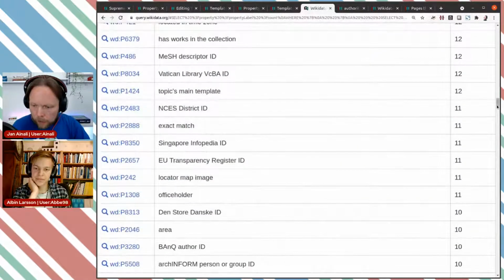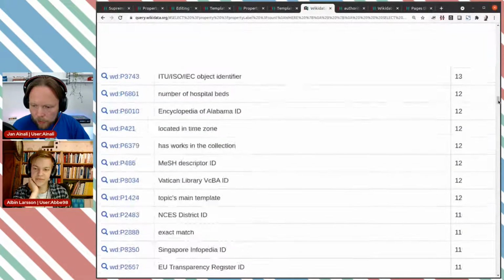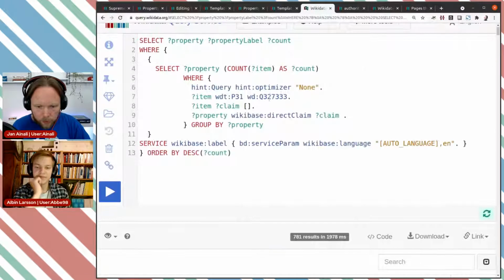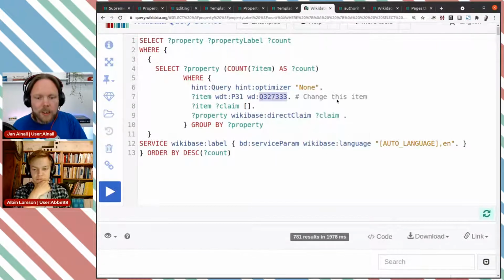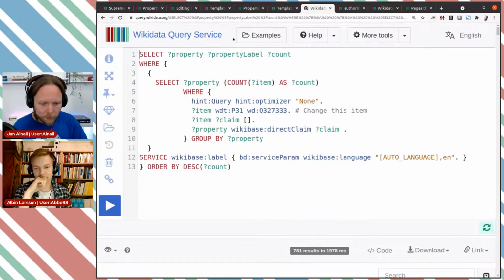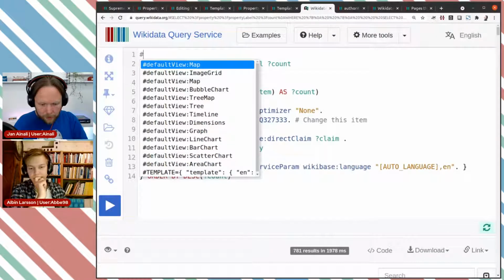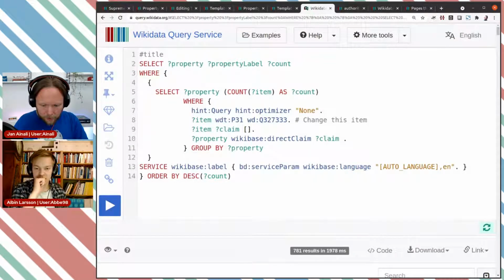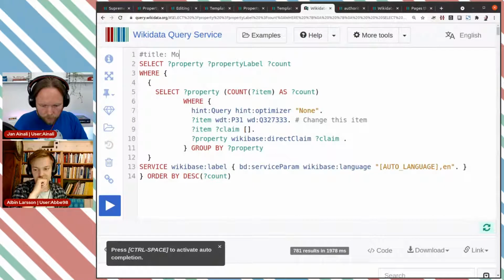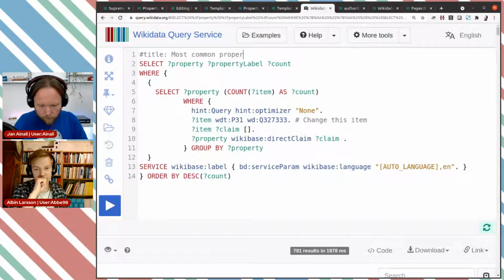And here's the thing. If you want to reuse this, I'm going to share this query. So this is the item that you want to change to get whatever you are looking for and want your properties around. And we're also going to use this title to get something nice here. One, I'll call it.